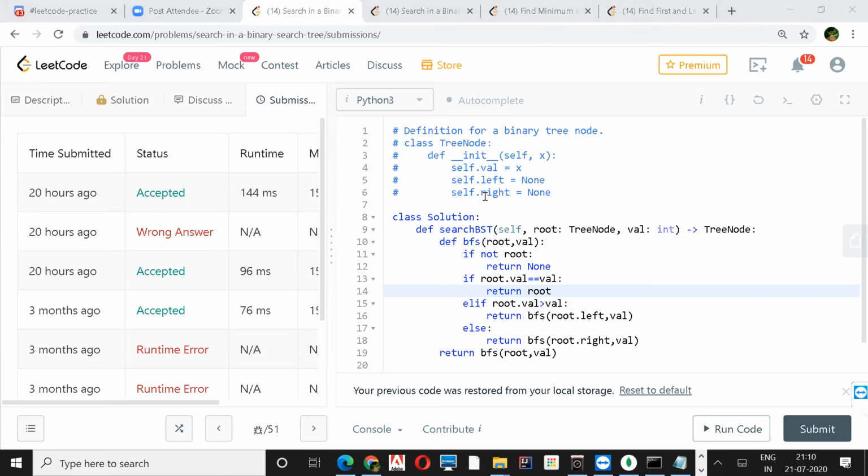Yeah, we can switch to next then. No problem. Sure.